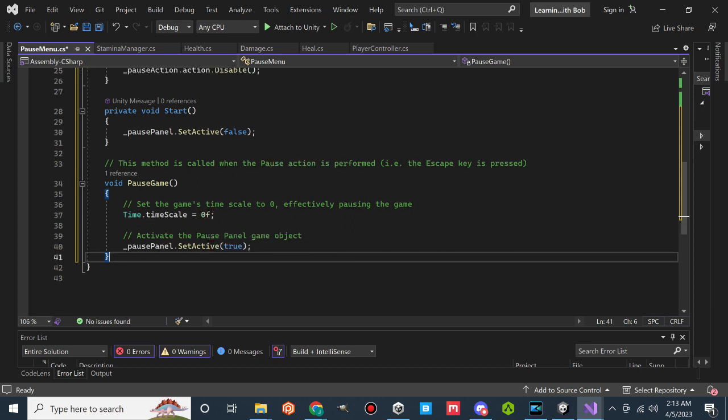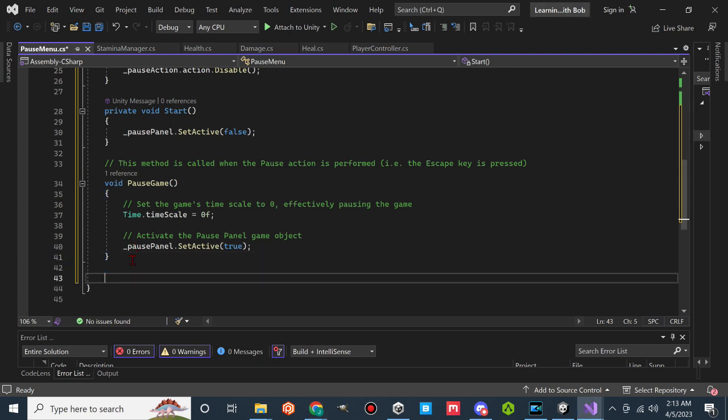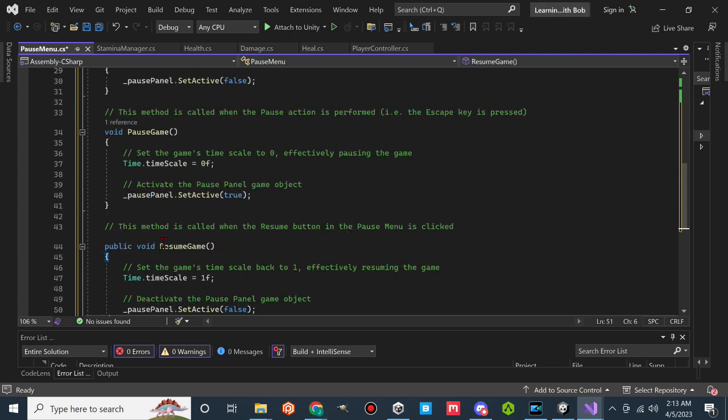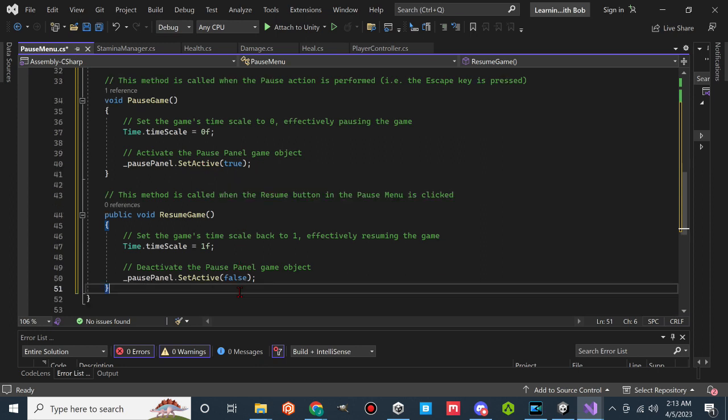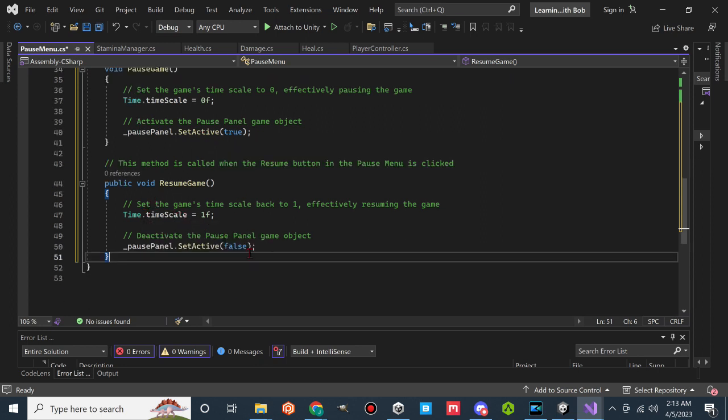So again, we need to do the same type of thing for the resume. It's just going to be slightly opposite. We're going to reset that timescale to 1 and set our pause game or pause panel back to false, just like so.